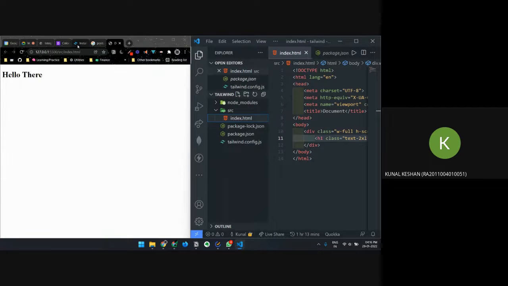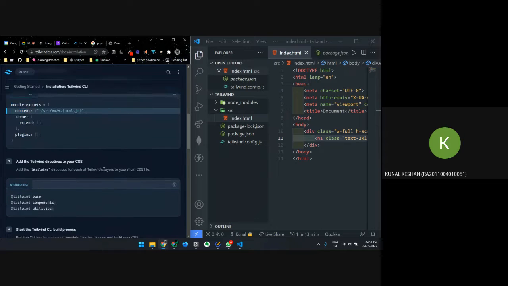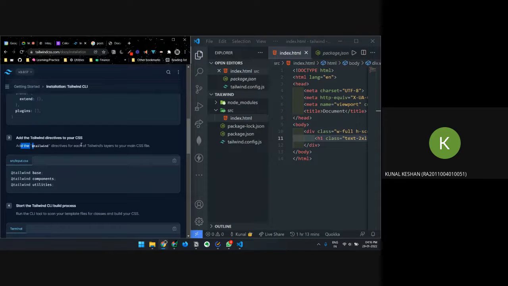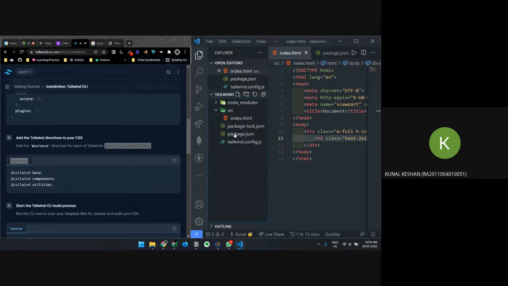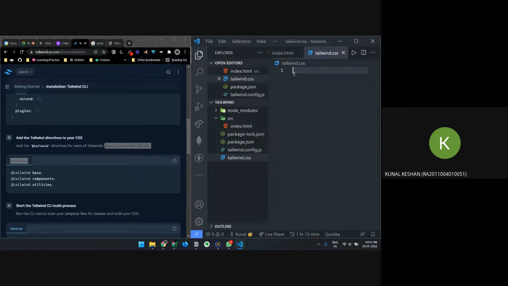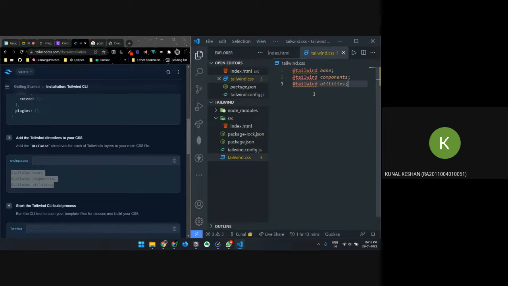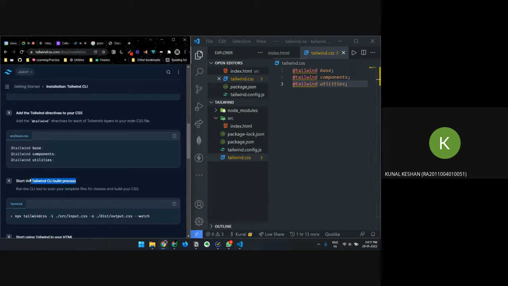So if I go back to the documentation, okay, I need to create a separate main CSS file. So I'll just come over here and create a tailwind.css. This can be anything, I'm just putting this for simplicity's sake. I'll take these, paste it here, and start the CLI build process.